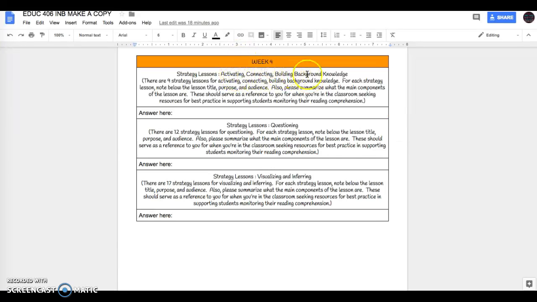So for activating, connecting, and building background knowledge, there's 9 strategy lessons. So in your answer here, you can bullet point your 9 lessons where you're giving a summary of the main points of that lesson. And the same here for your strategy lessons on questioning. There's 12. And then for visualizing and inferring, there's 17. So, these are going to be long lists, but I want them to be useful lists. So put any information in here that you feel is important that you may want to pull back and reference as you start your career in your classroom, and even as you get into field experiences where you're having to lesson plan in reading.